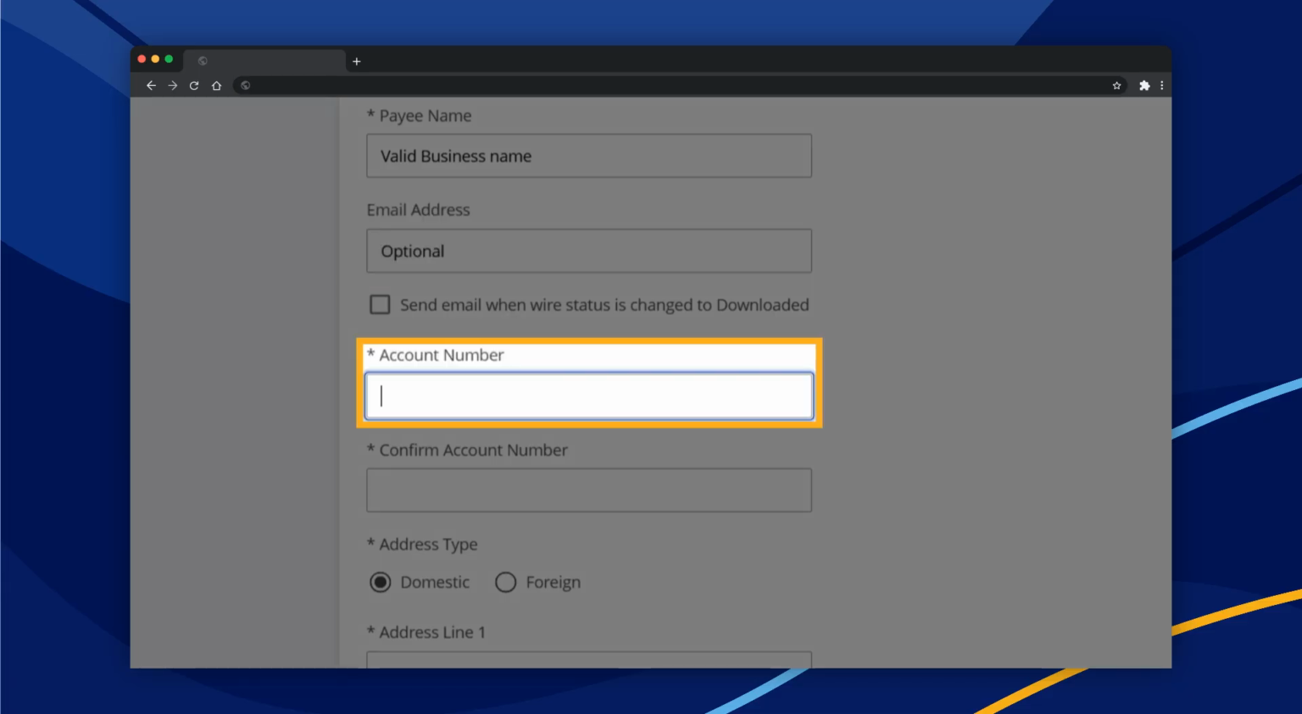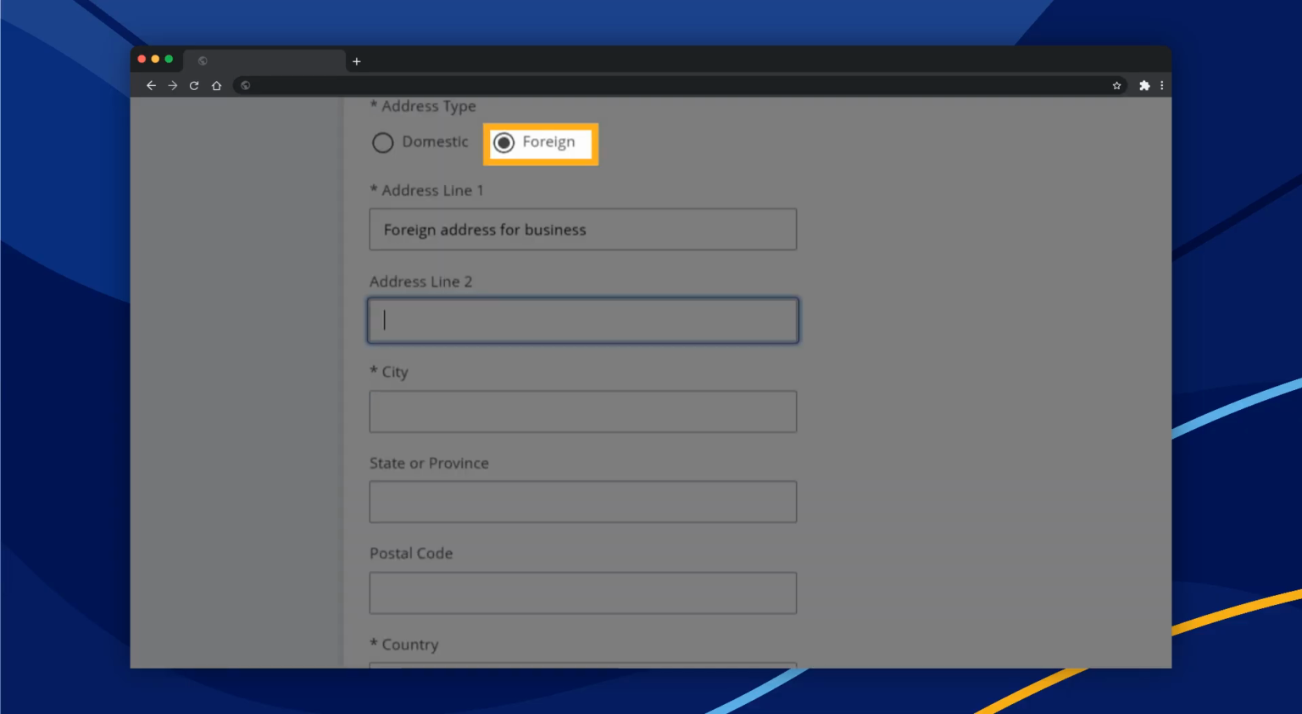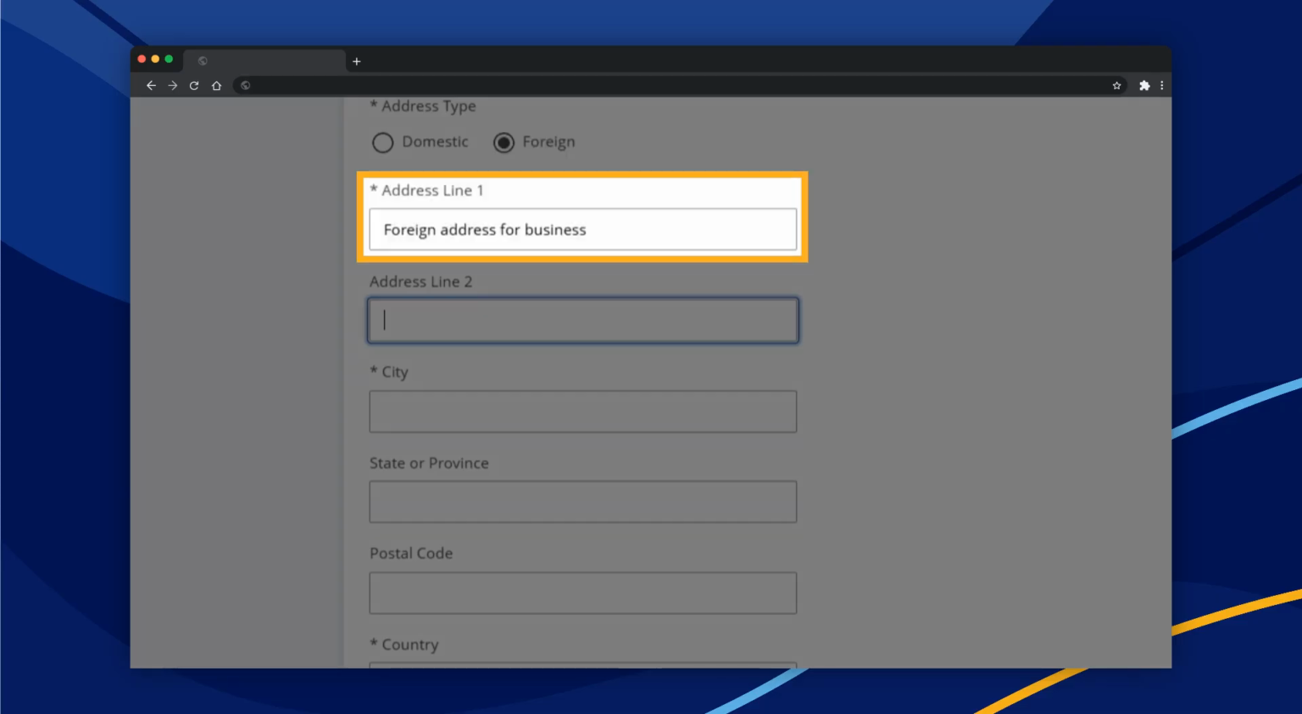Click the Account Number field to enter the payee's account number. You will need to re-enter this in the field below to confirm the account number. Select Foreign as the address type. Click on the Address Line 1 field to start entering the payee's address details.